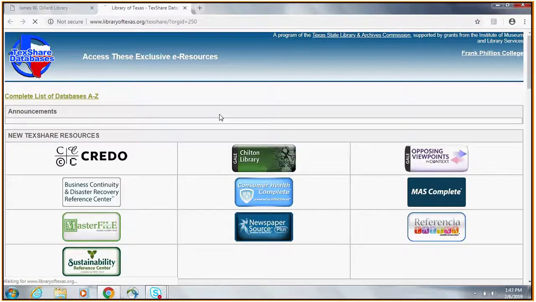But in the TechShare databases, we just click on it, and you'll notice that I'm here on the FPC campus in Borger. If you're at Perryton, Dalhart, any of the FPC actual campuses, the physical location, it's going to kick you straight through. If you need the usernames and passwords because you're working off campus or at one of our dual credit sites, they're all inside of your student portal. So you just need to log in and click on passwords for library databases. For you faculty members, same for the faculty portal. You just click on that. It's going to take you straight there.